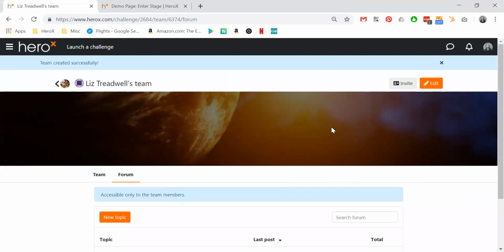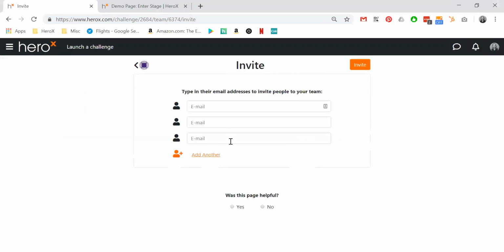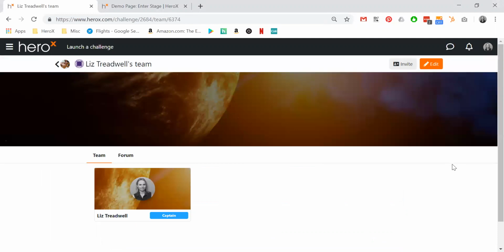Like I said before, if you had more than 10 people you wanted to invite, just create the team, and then you'll see that invite option again right next to the edit button. Click on that, and you'll see that same form. So do that as many times as you'd like until you have all the team members you want. We've actually seen some teams with up to 68 members. So there you go. And then you can also edit your team page here.